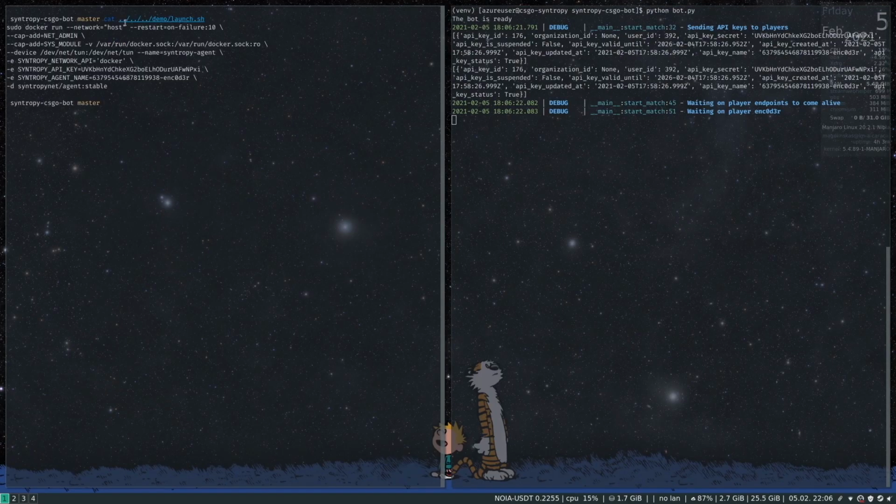I've already set up a launch script for the Syntropy agent, so it will also be possible to use this example with the upcoming Windows Syntropy app. As you can see, we have launched the Syntropy agent, and now we're waiting for the bot to see me coming onto the network.